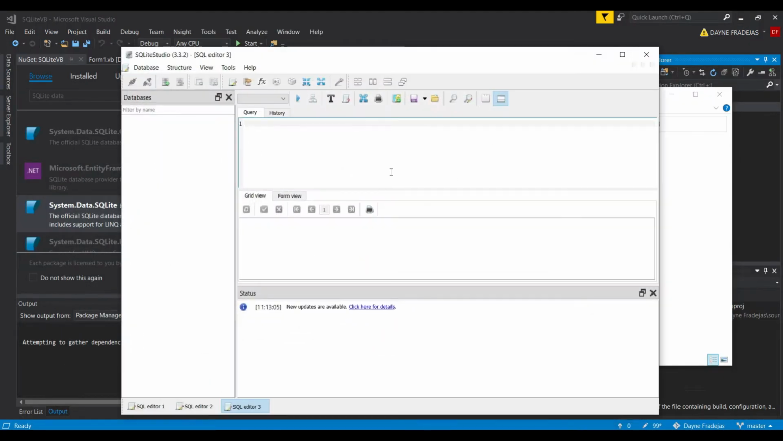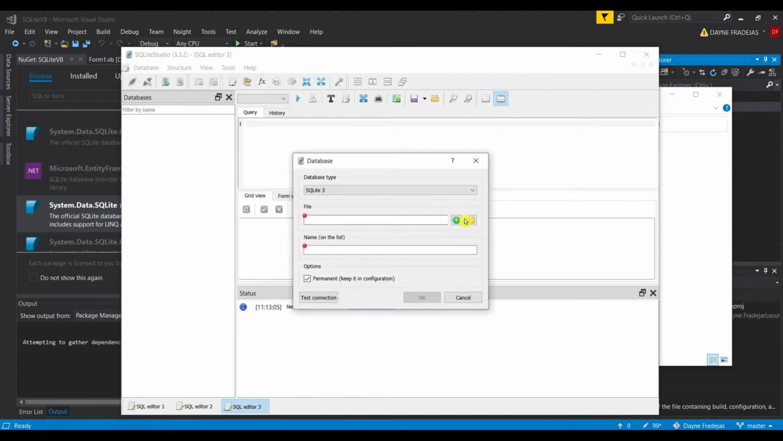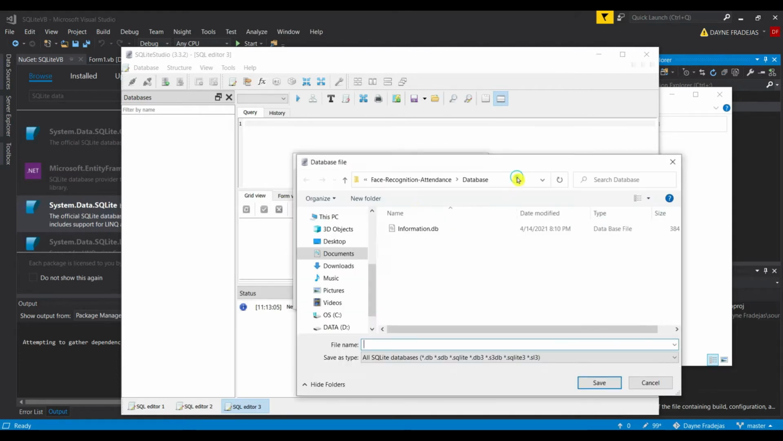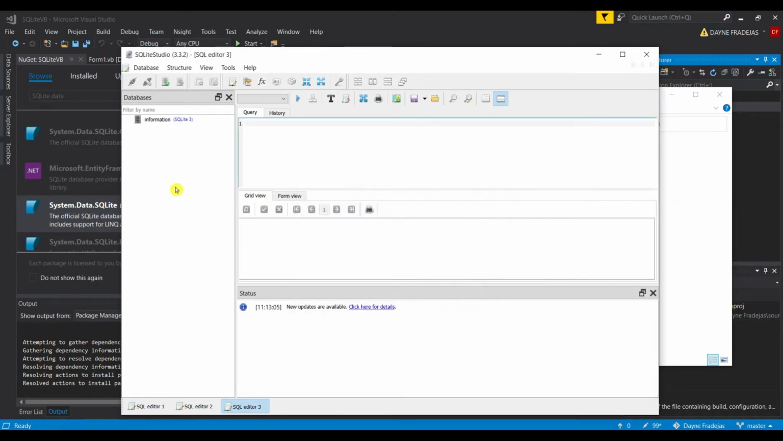Okay, so let me click this one. Database, add a database, and then click this green one, and then let's go to this directory. Okay, so we could create a project, let's say information database. Okay, let's hit save. Okay. So by now, we already created a database file. This database file is where we are going to store the different information.